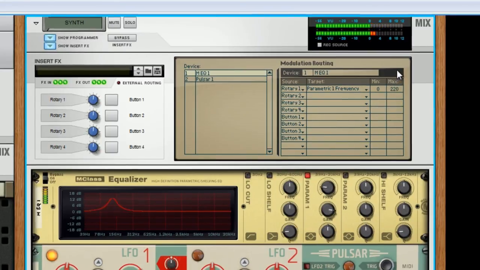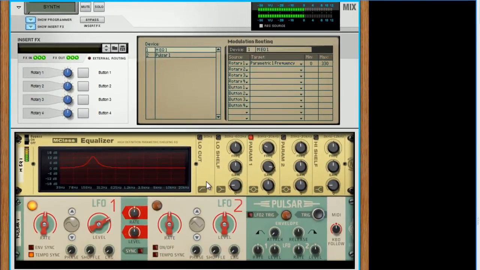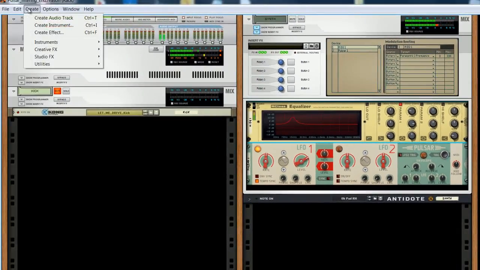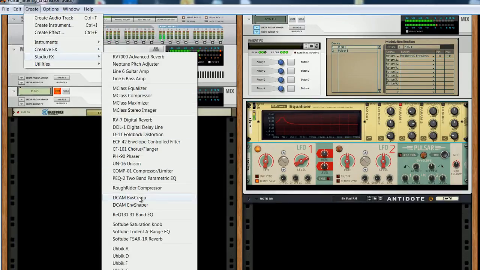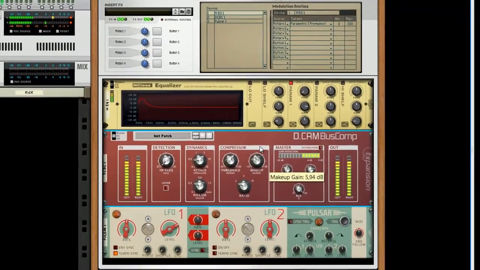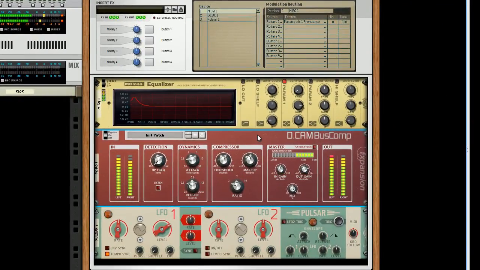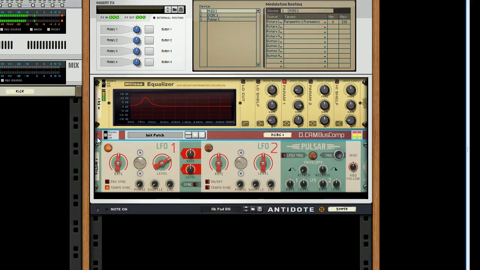So what do I do to prevent this problem? I just insert a compressor. Then I set it up. If you require a tutorial about setting up compressors, let me know. Then I'm satisfied, and then I forget about it. It's just a kind of protection.